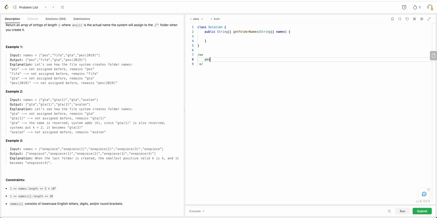We have pes, right? And then we will try to generate the suffix for it. As there are no files that use the file name pes, we can add 0 as a suffix. And then we have fifa, also 0, right? gta will become gta0, and pes2019 will become pes2019 and 0, right?